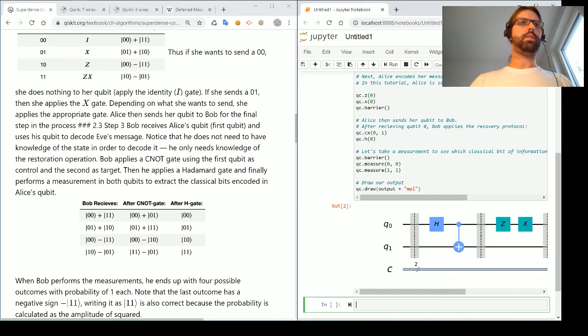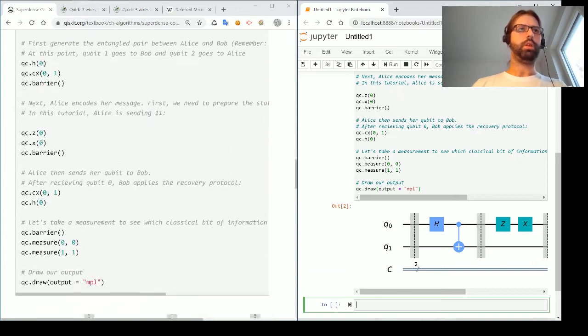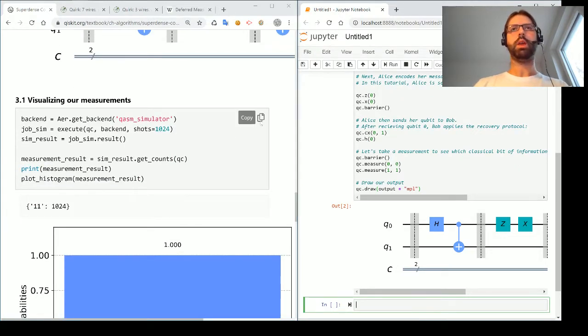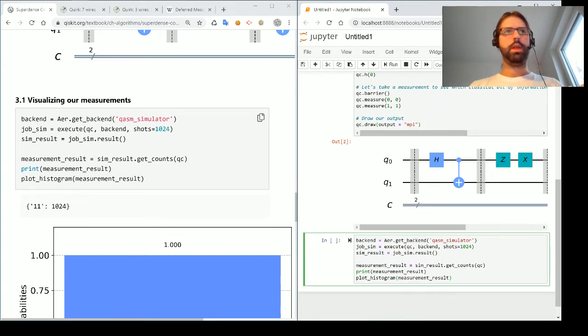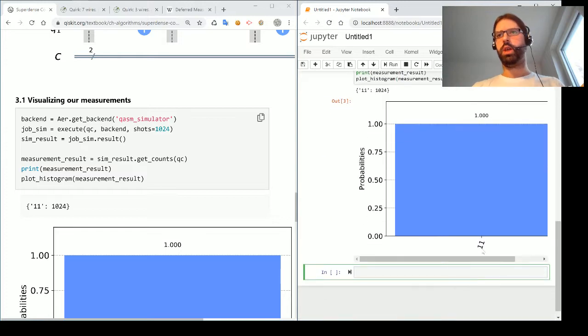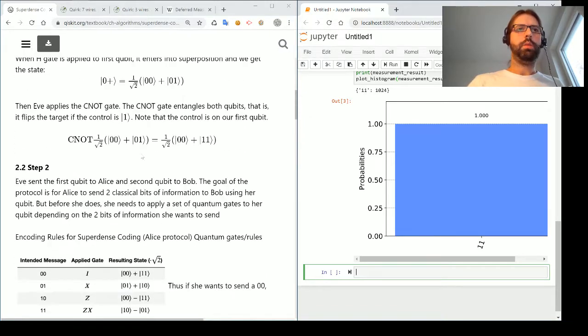She does not. Okay, so we're done, and then that's it, right? I mean, now we can simulate. Okay, that's what I did. And now you simulate it, so we get the backends and all this stuff. And we plot the histogram, and we see that we get 1-1 with probability 1. So now let me play with this a little bit.